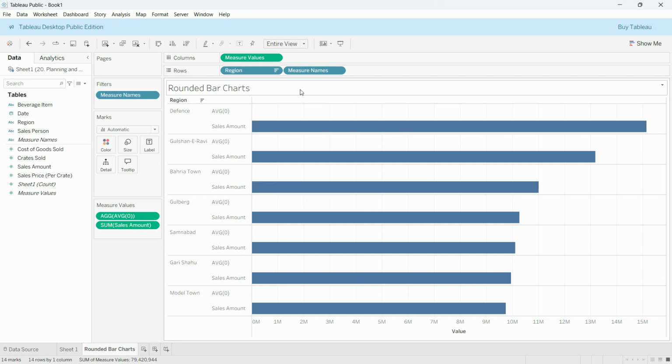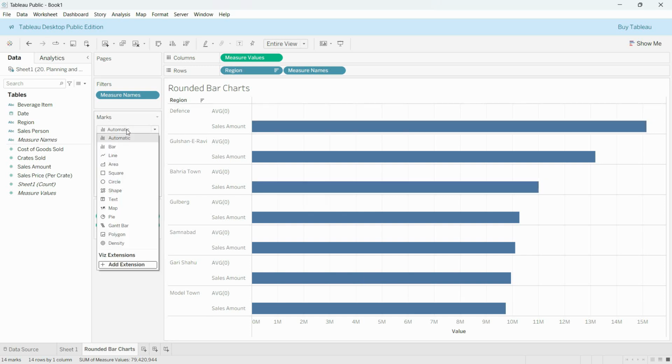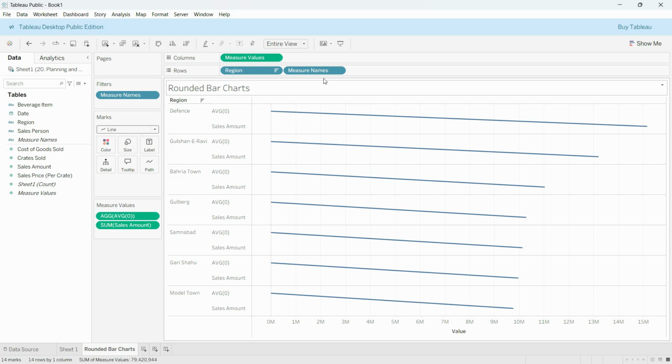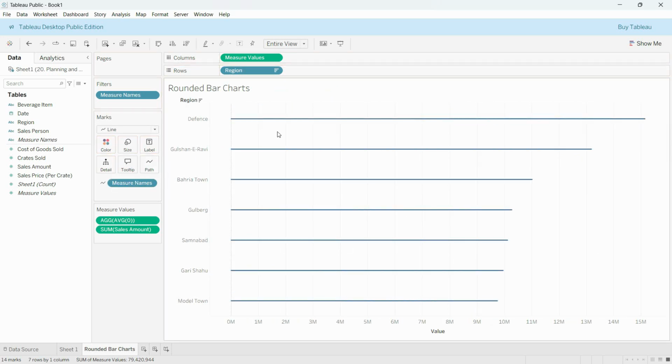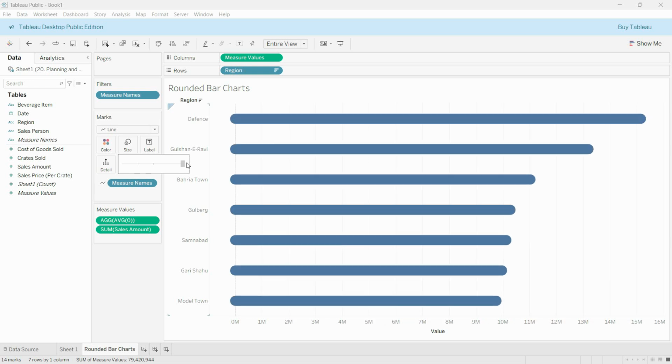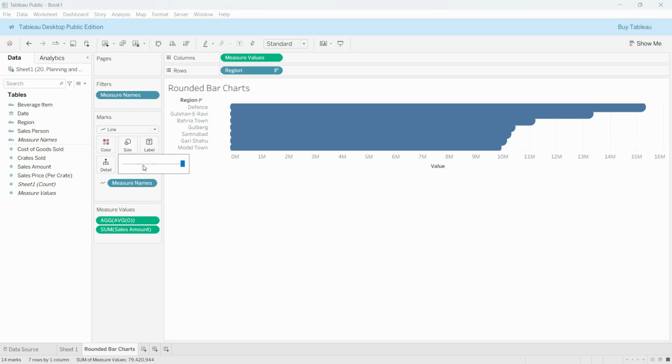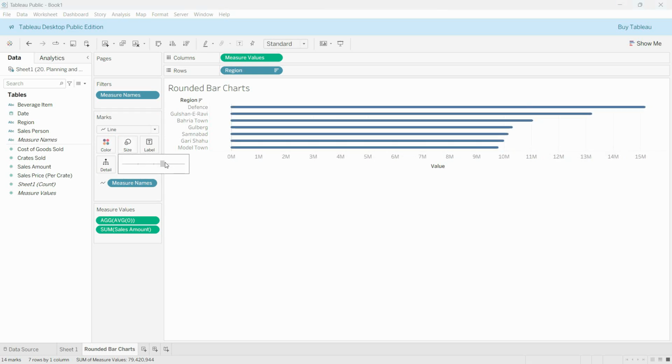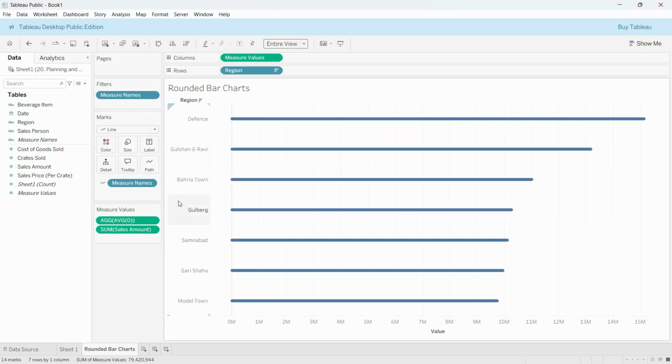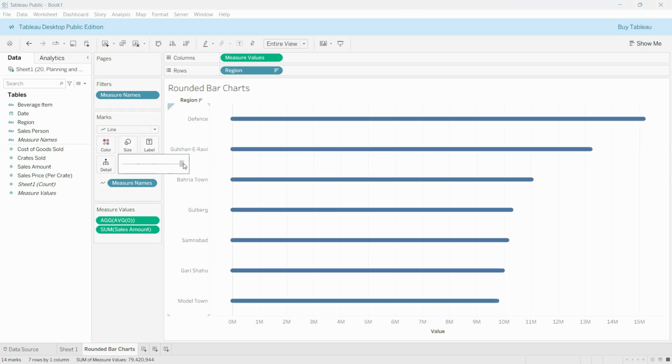And after that, we will convert this marks from automatic to line charts. And you can notice that it doesn't look nice. So what we do is just hold the measure names and put it on the path. It will draw the straight lines, but we have to increase the size and it will look like rounded bar charts. So however you want to increase, you can do that. And if you want to fit it in the standard view and increase that way, you can do that as well. So let's switch to entire view because this one looks nice, but maybe we have to increase the size a little bit.